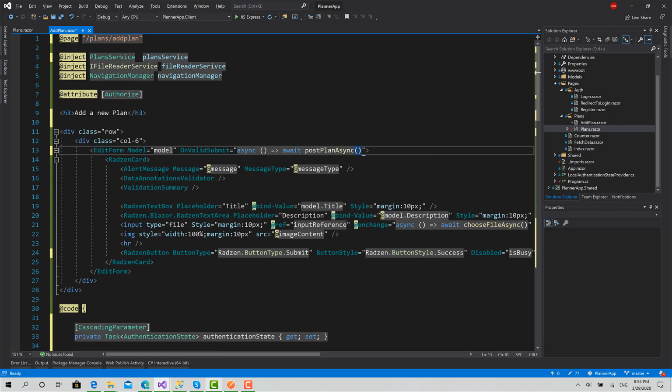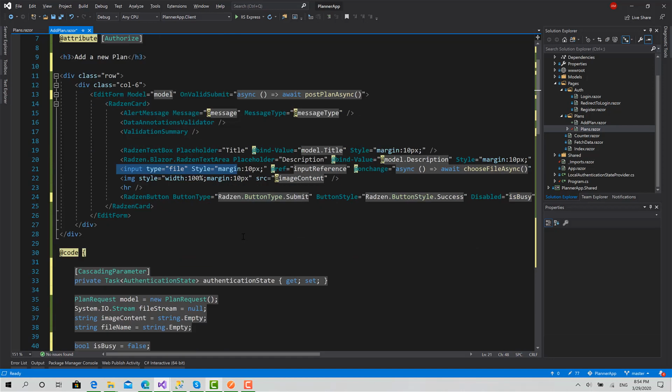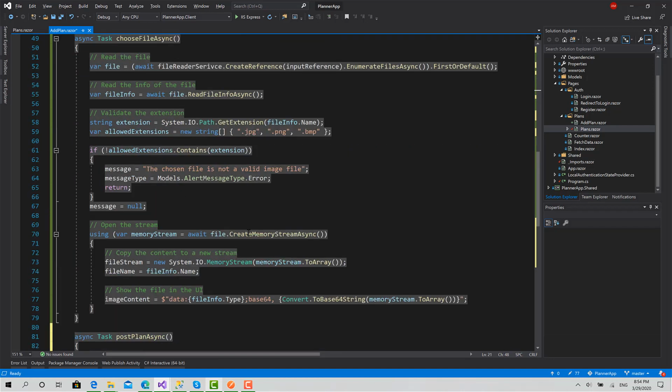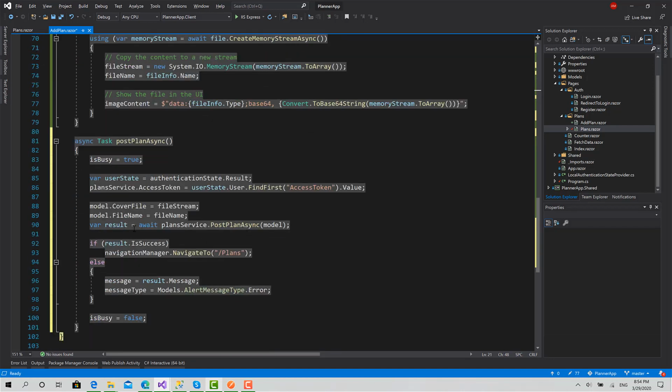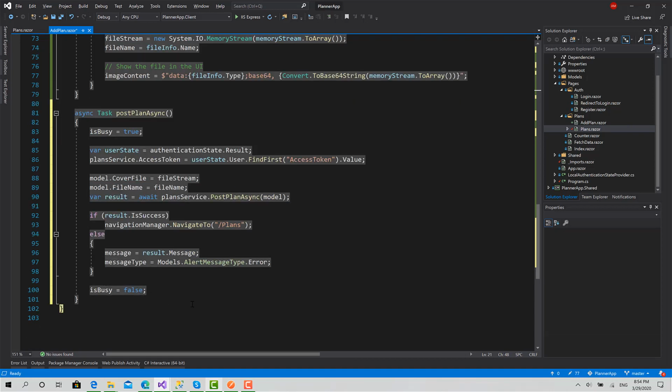Very good. Now, when we click this button, actually we fill the model title and model description. It validates them first before anything. Then check the file. If there is a file, it will send it to the server. Otherwise, it will put a default file in the API. After sending the request, if everything is going fine, it will redirect us to the plans component. Otherwise, it will show us an error message.